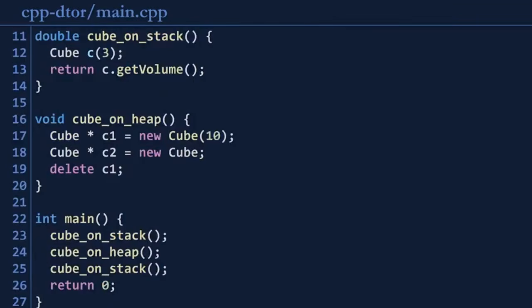So here, starting at main, we're down here at the bottom, and main is going to call 3 functions. It's going to call cube on stack, followed by cube on heap, followed by cube on stack again. And we'll go through these and see exactly how we think that the cube is going to exist in memory.